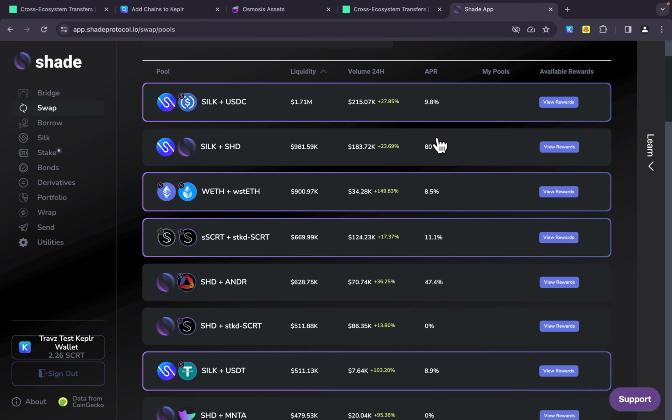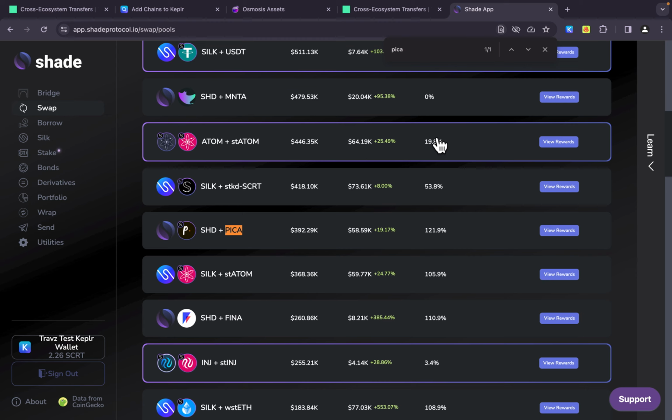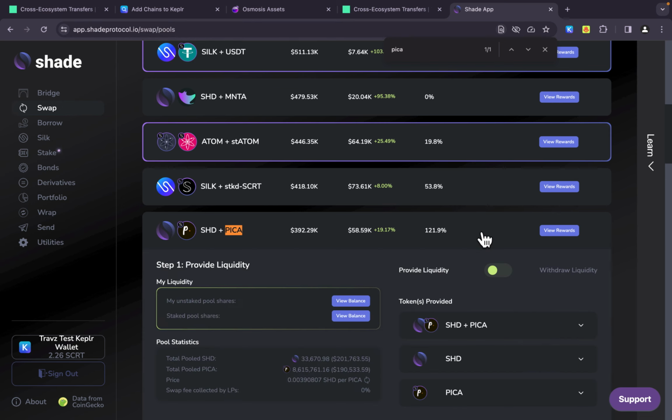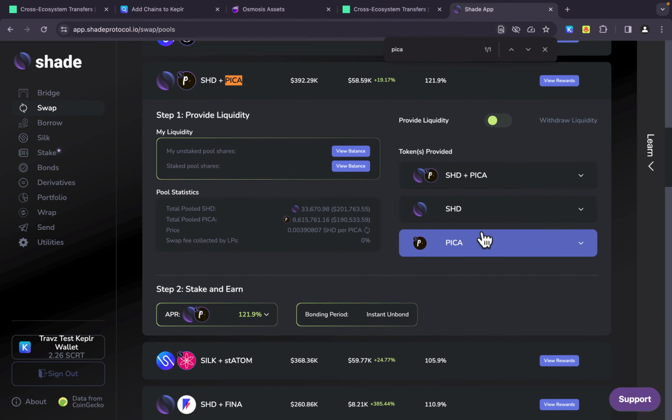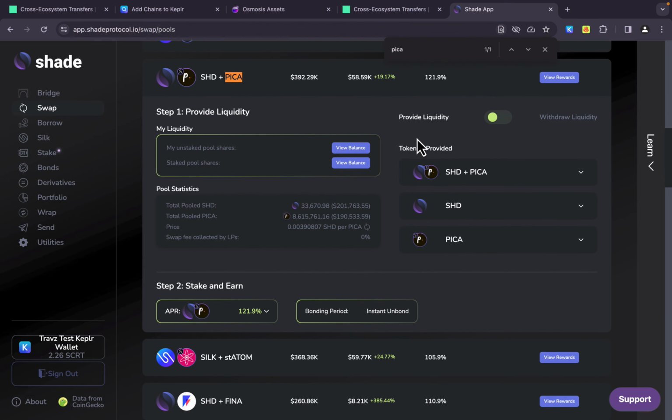So let's take a look, and here I am going to search for Pika. So here it is, 121.9% is the return you're getting in this pool right now if you stake LP liquidity pairs of Shade with Pika. Well, how do you do that? Well, let's drop in here, and you can see we've got all kinds of things going on, right? View my balance. How do I see my unstaked shares?